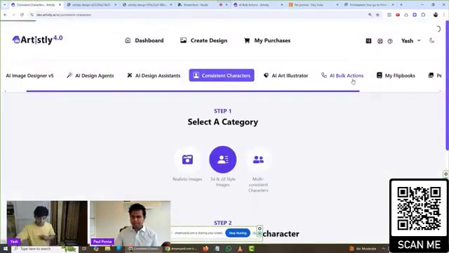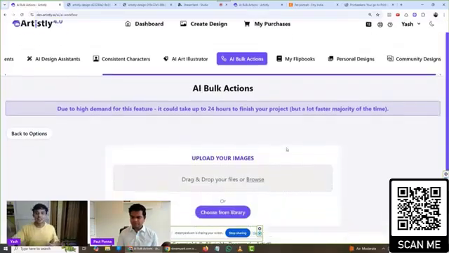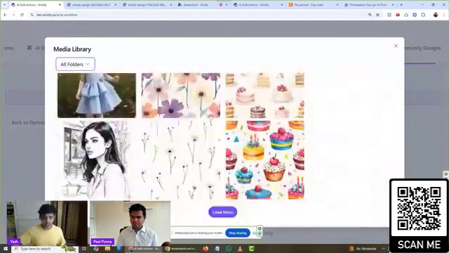Now the thing with AI bulk actions is, you want to sell clip arts, t-shirt designs, wall art and all that. There are dozens of designs, and you want to follow a process there, right? Like, for example, let me show you, right? Let me pick some of these images, okay?